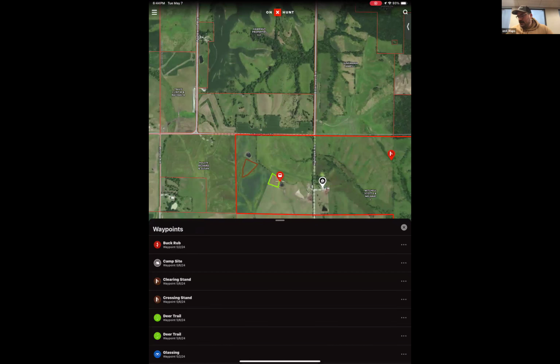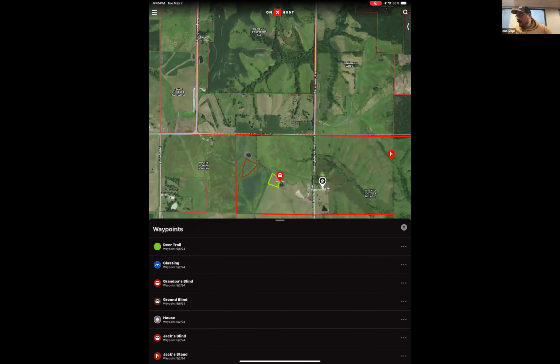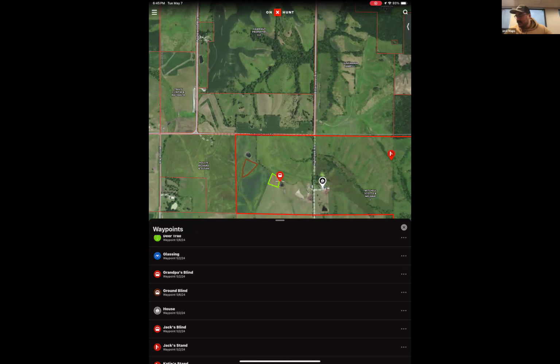I could also do this. I could go down to Grandpa's Blind, tap those three dots. My tablet is futzing out because it's right on the corner of my screen and the case doesn't let me tap, but you'd be able to tap on those three dots and delete it there as well, if you didn't have a large case and screen protector that partially covers the edge of your screen there, like I do.